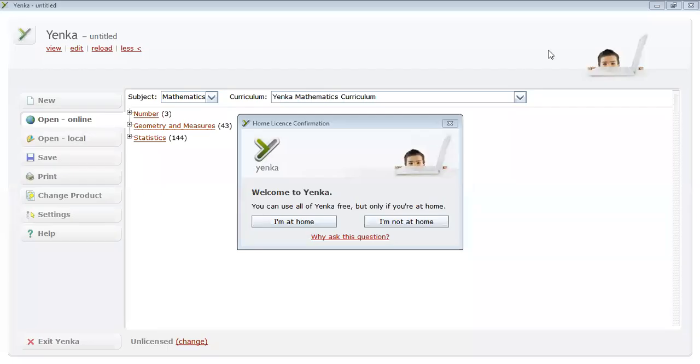Okay, so this is the second tutorial. Just a reminder, obviously, what we did last time. When you turn it on, I don't know why, it's always going to ask you if you're working from home. Yes, because it's a home license. You always make sure you click I'm at home.